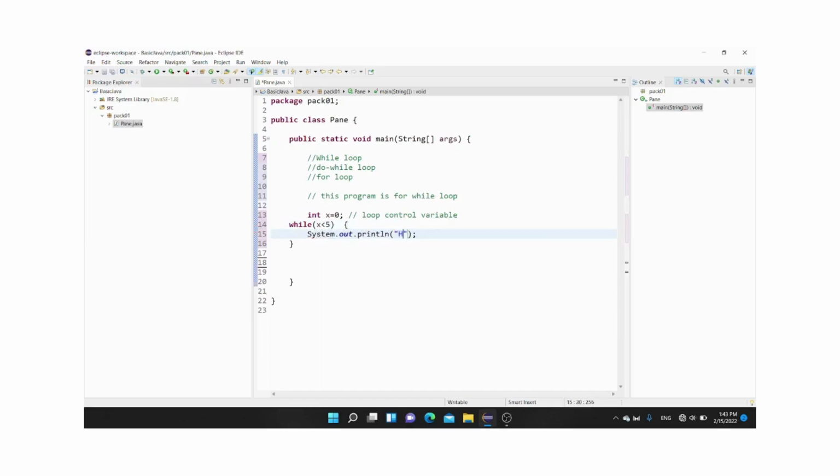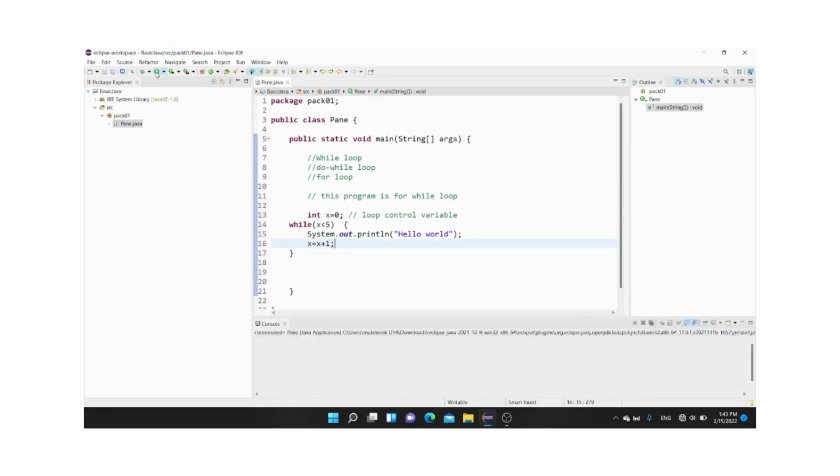Now here I write my condition, and here I'm going to print a statement. So I can write hello world. Let me execute this and you will see. No, sorry, after that you have to increment your loop control variable. For this you will write x is equal to x plus 1, and let me execute it, then I will explain it in detail. As you can see, here it is for the first time, here for the second time, and it has printed this statement 5 times.